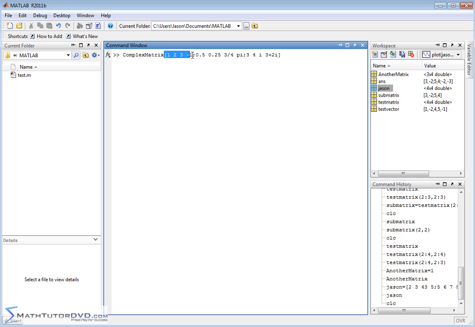So my first row is going to be these 4 regular old numbers. My second row is going to be these numbers. One of them is a fraction, the other one is a pi, but when MATLAB does it, it's going to evaluate this fraction as a decimal. And then the next is going to be the imaginary number i, and the fourth one's going to be the complex number 3 plus 2i. Let's see what it looks like.